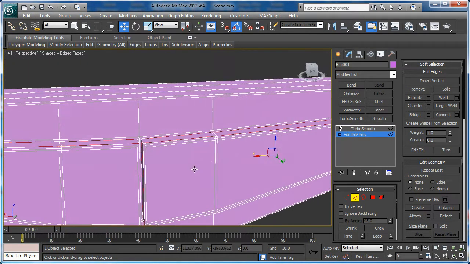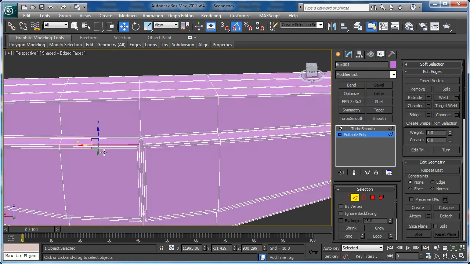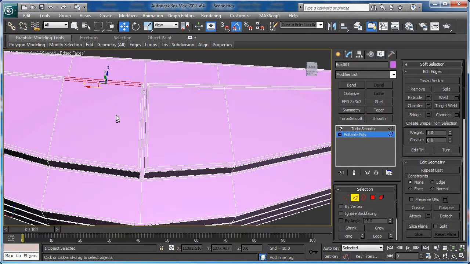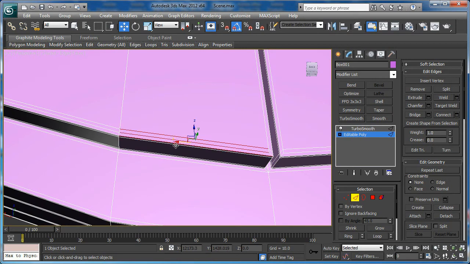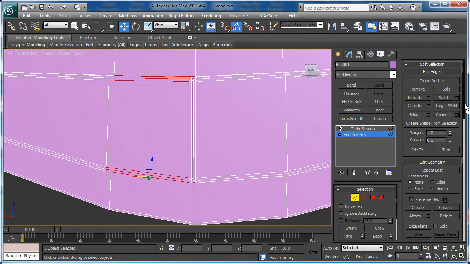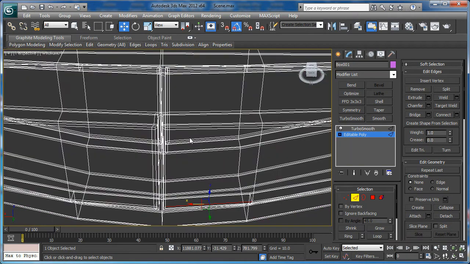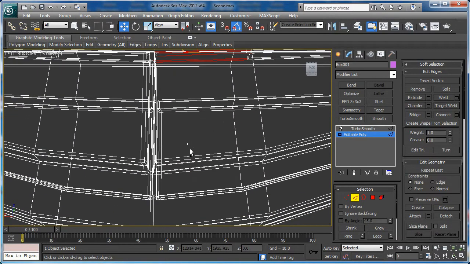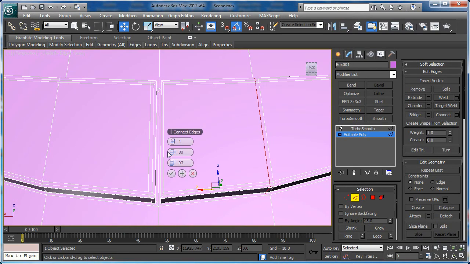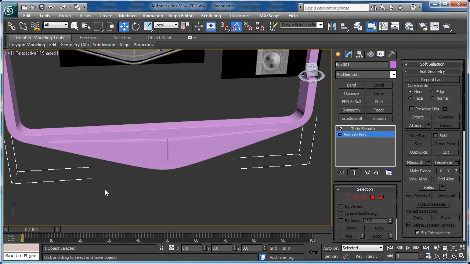But here we can see that we have connected these loops wrong, so let's select again these edges and connect a new loop. Now everything is fine and we can continue.